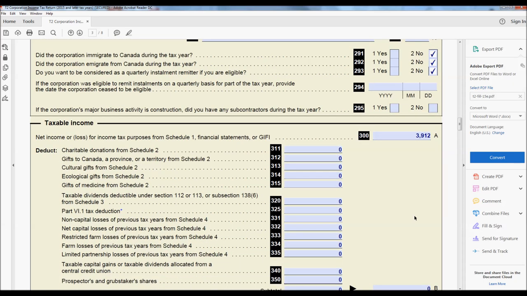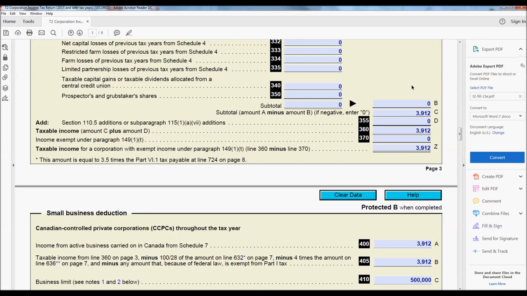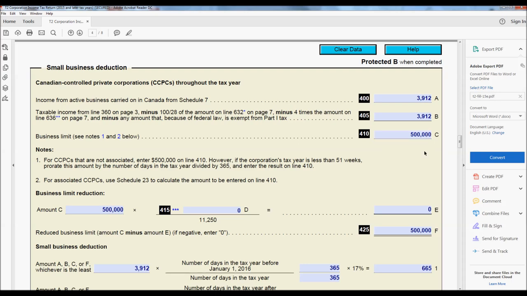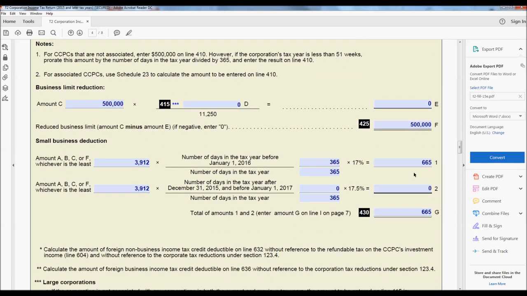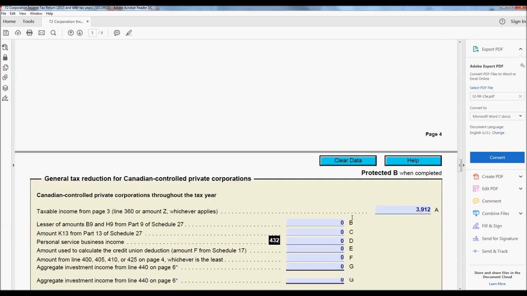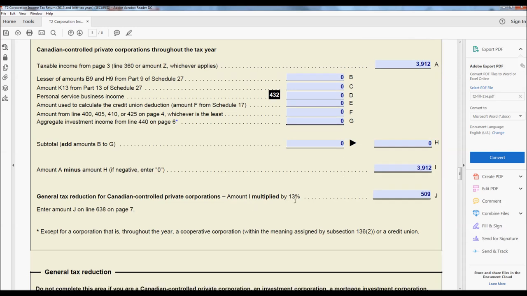Finally, we get to the corporate tax calculations in the upcoming pages. It starts by taking the net income for tax purposes from Schedule 1, which is $3,912. Carefully read the instructions for each calculation. The business limit for corporations in Canada is $500,000. Be careful to read the instructions carefully. For example, enter amount G on line I on page 7, which is a few pages ahead. Pay attention to the alphabet letters on the right. For example, amount I multiplied by 13%.